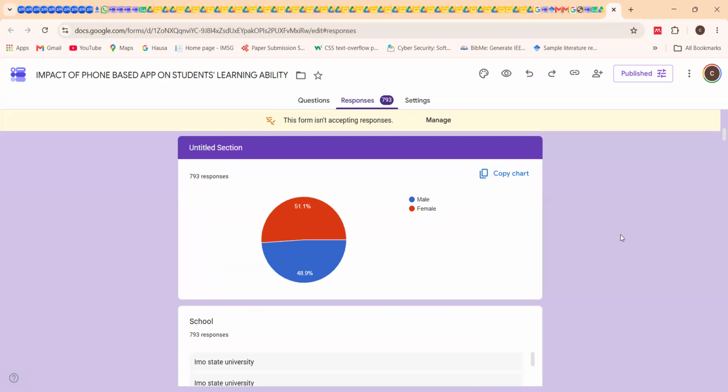Then the next question is gender. Just title it gender. It's not a section, but it's just the question there to capture gender. And then under gender, what do you have? Male category, female category. Then the next one is school.